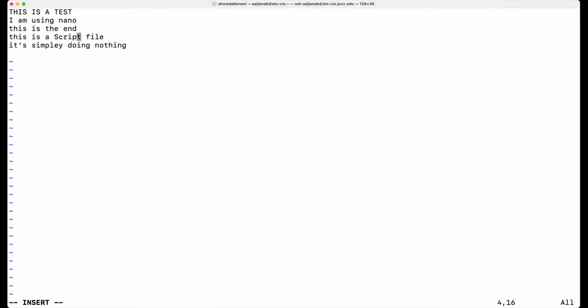You can move up, move down, move left, move right, using the arrows, just like how any other text editors that you may use. Now, after you're done with the insert mode, to get out of the insert mode and move back to the normal mode, you have to press the escape button in your keyboard, and now you're back into the normal mode.